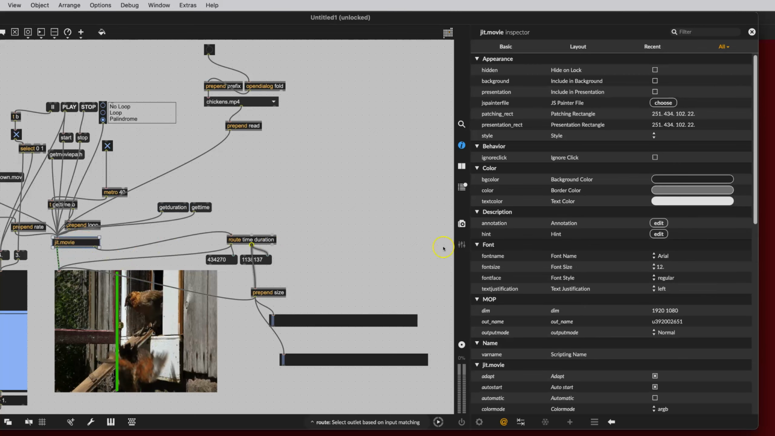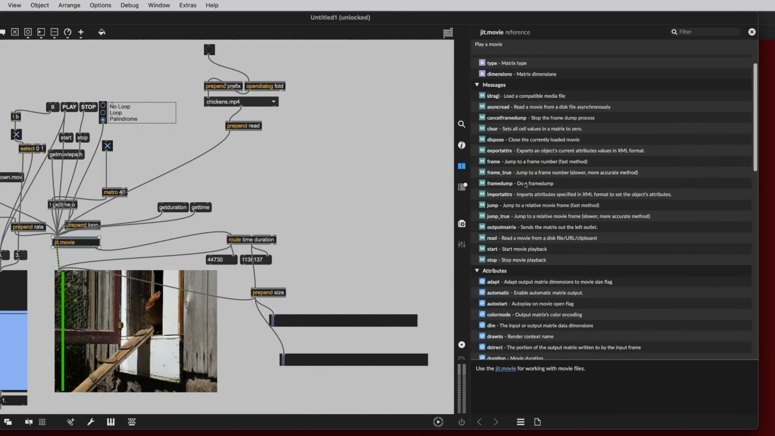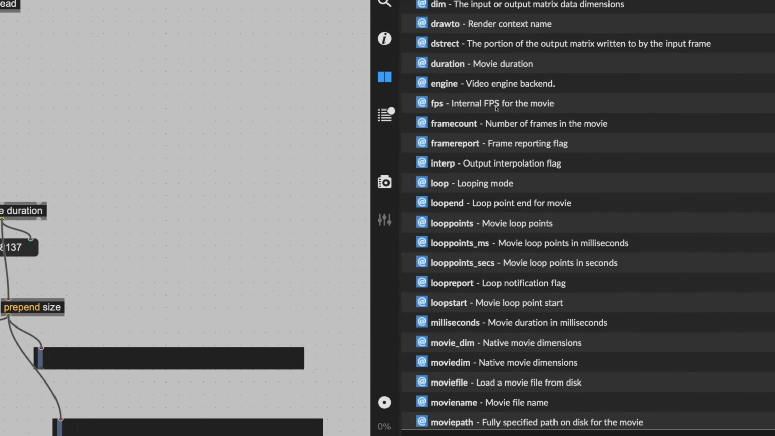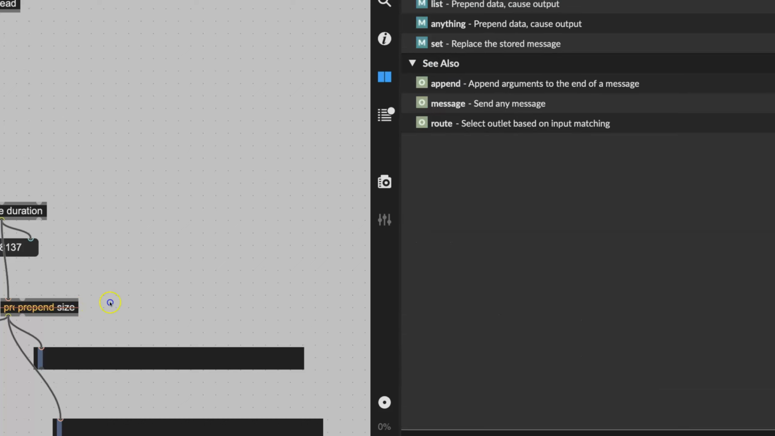And we can do that by looking at the reference for this and saying we're going to look for the loop points. Movie loop point start and loop end. There we go. So loop start and loop end are our prepend objects. So I'm going to type here. We have a prepend here, so why not just use it twice?